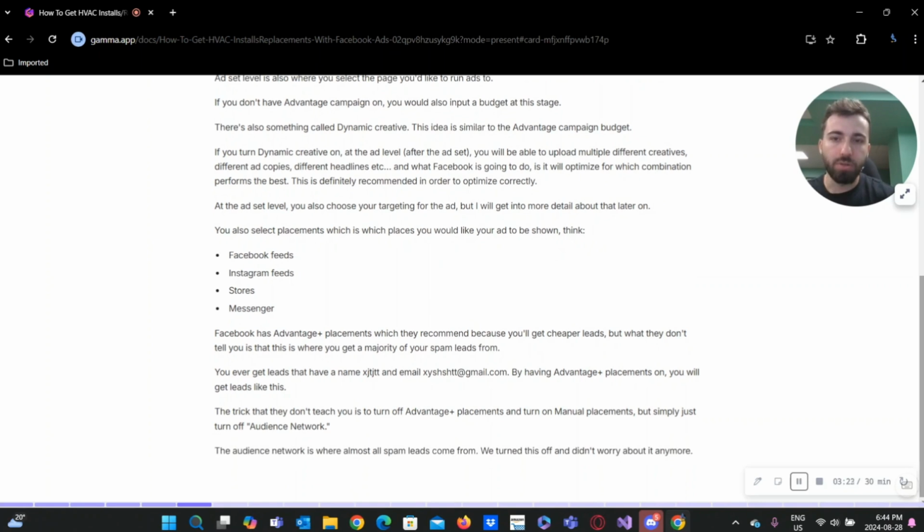There's also something called dynamic creative, and this idea is similar to the Advantage campaign budget. So if you turn dynamic creative on at the ad level, which is after the ad set, I'll get into that as well, you're going to be able to upload multiple different creatives, different ad copies, different headlines, etc. And what Facebook is going to do is it will optimize for which combination works the best. And this is definitely recommended in order to optimize correctly.